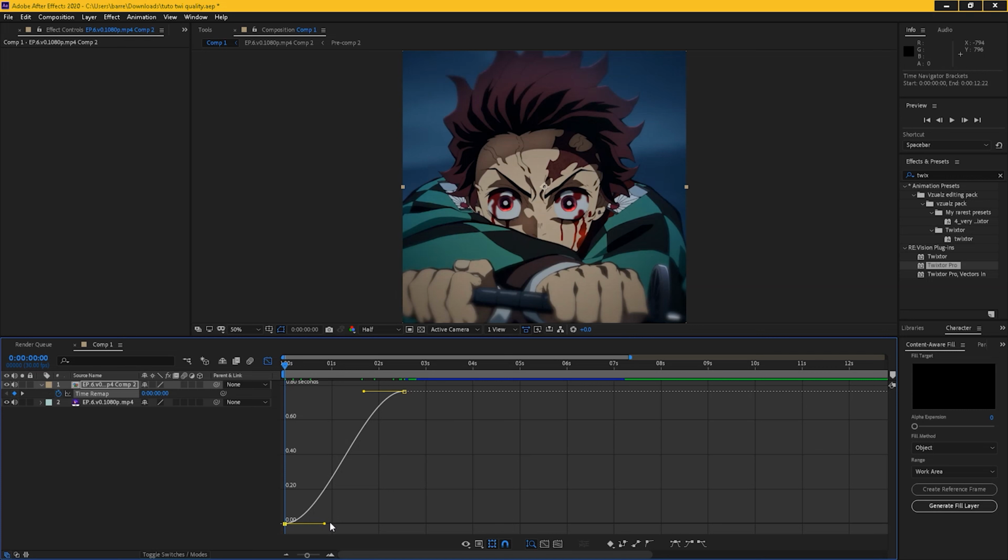So if you want the beginning to be fast, what you want to do is drag that line all the way up there so that the beginning is very fast, and if you want the rest to be slow, then you can drag that line around, something like that. But if you want the opposite, the beginning to be slow, you're gonna have to put your keyframe around here and this one here, so the ending is fast and the beginning is slow.